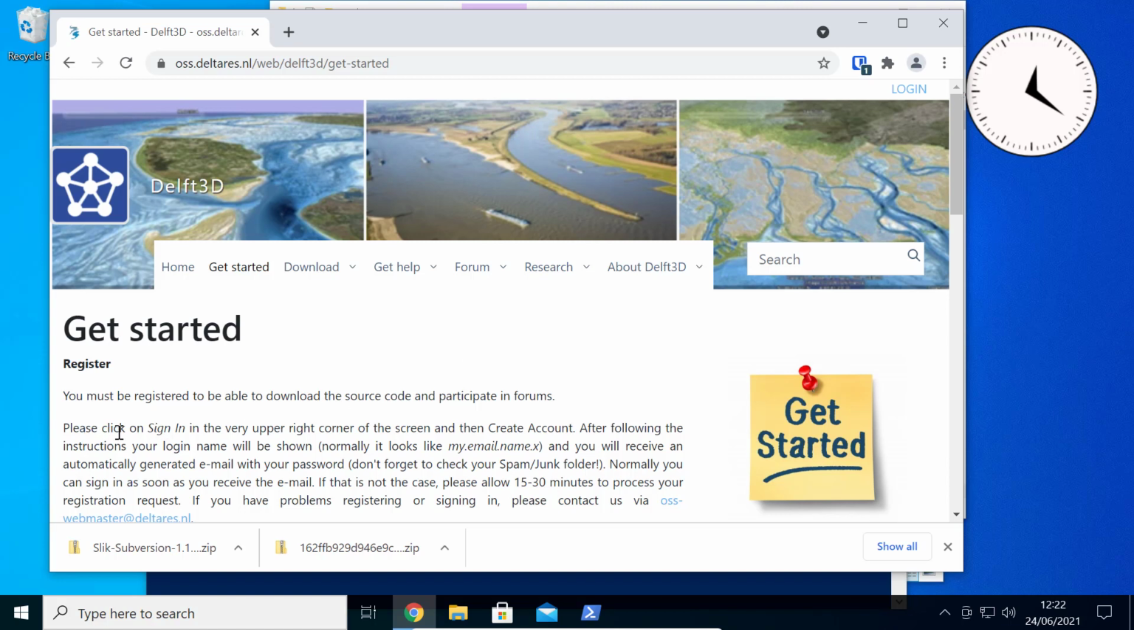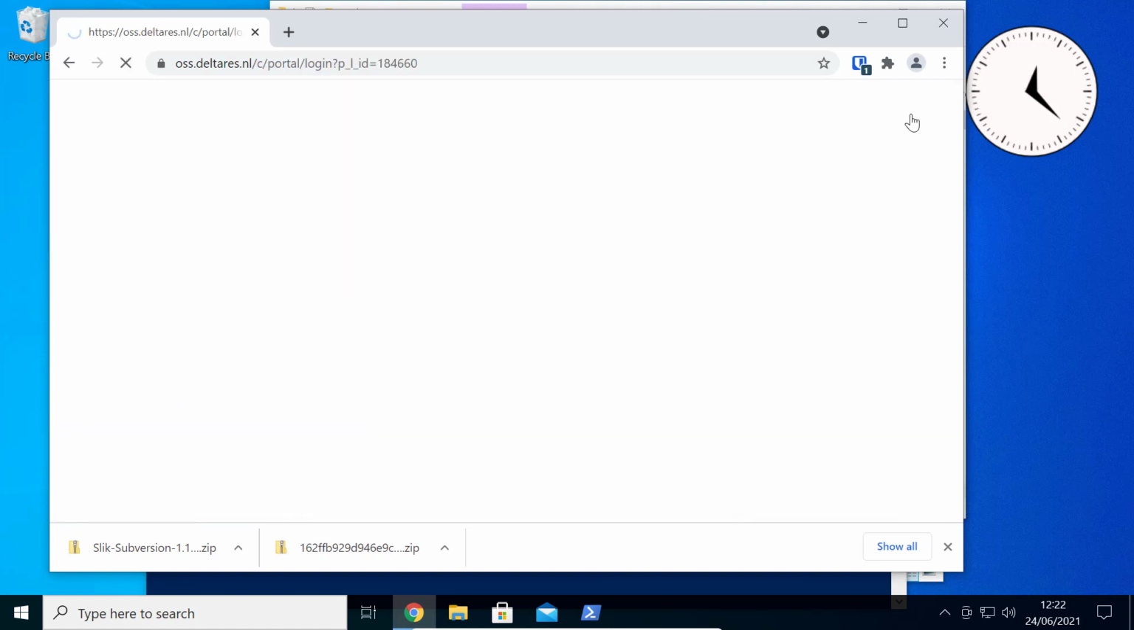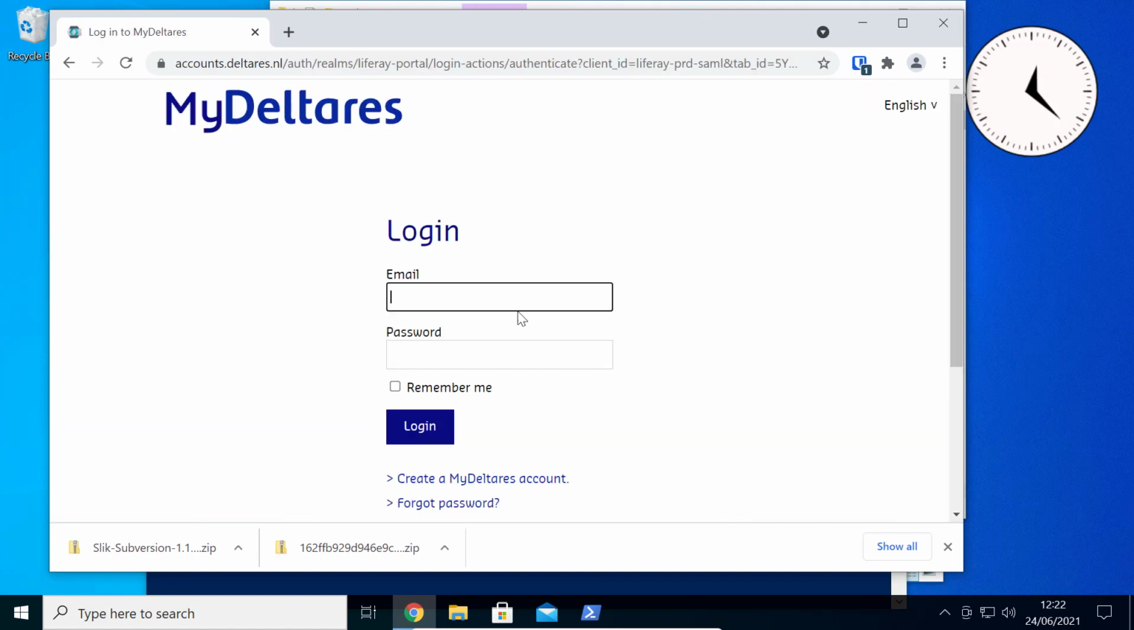So yeah, it says please click on sign in, but it means log in, and then you can go to register. And then, yeah, you need to create a My Deltaris account with an email address and a password, and they will then send you a username. Now, note the username is usually just the first part of your email, but one mistake you can make is to use your email address when using the SVN server. Password tends to be the same, so you have to wait until they register you.